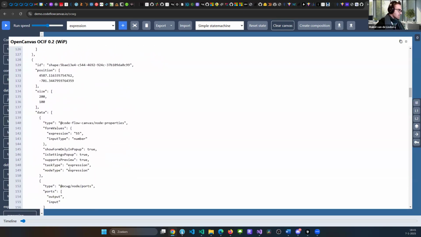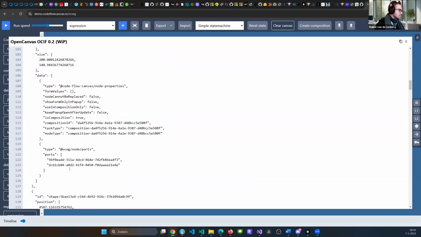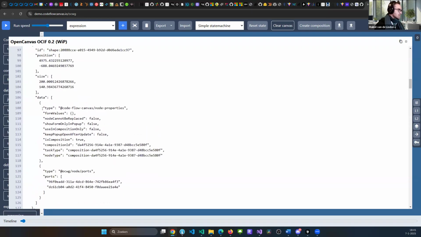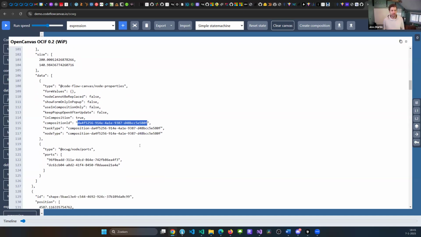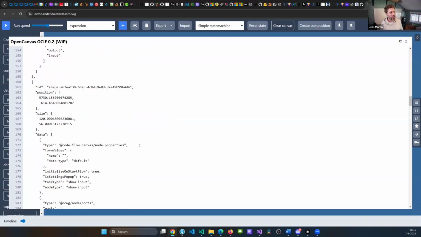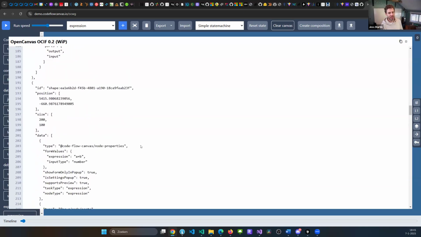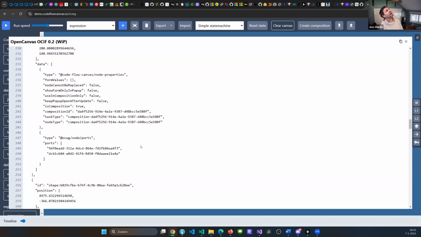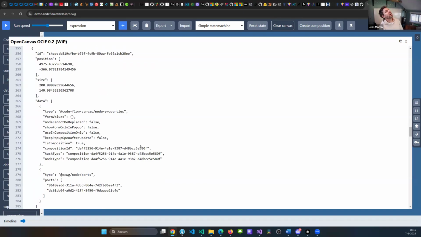Here's the, oh no, this is a different node type. These are some properties, the ID, the composition ID. So this is the ID that's used in the composition store. So this is like what's transcluded. Yeah, you can think of it as the ID of the node that's actually being transcluded.